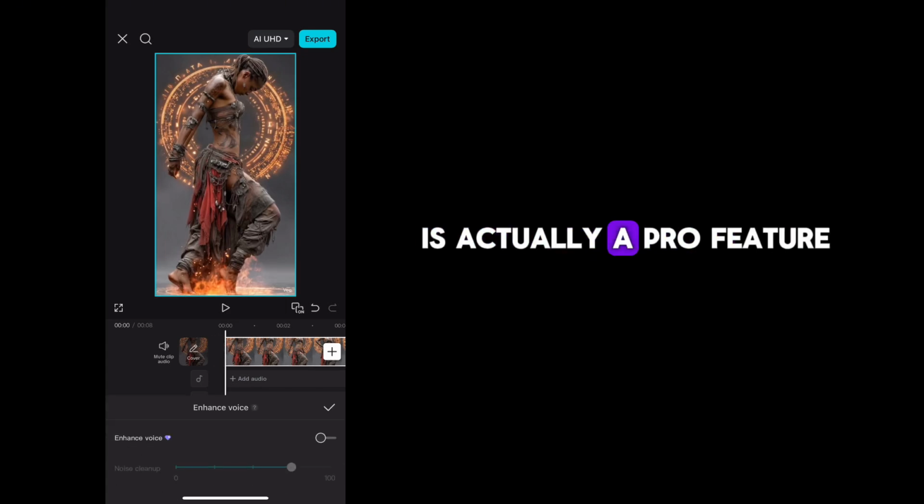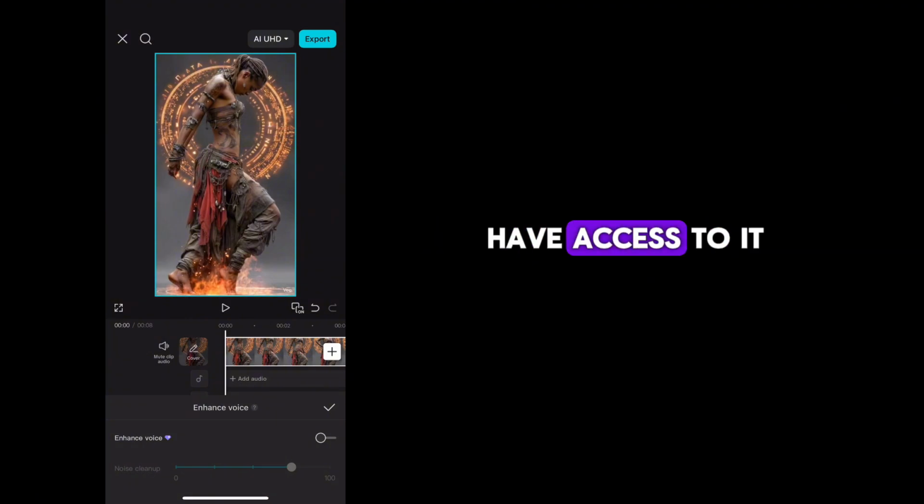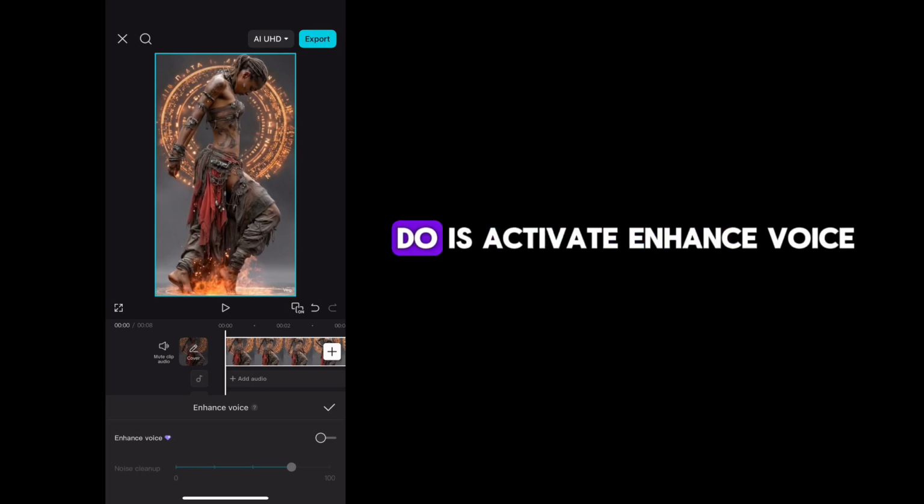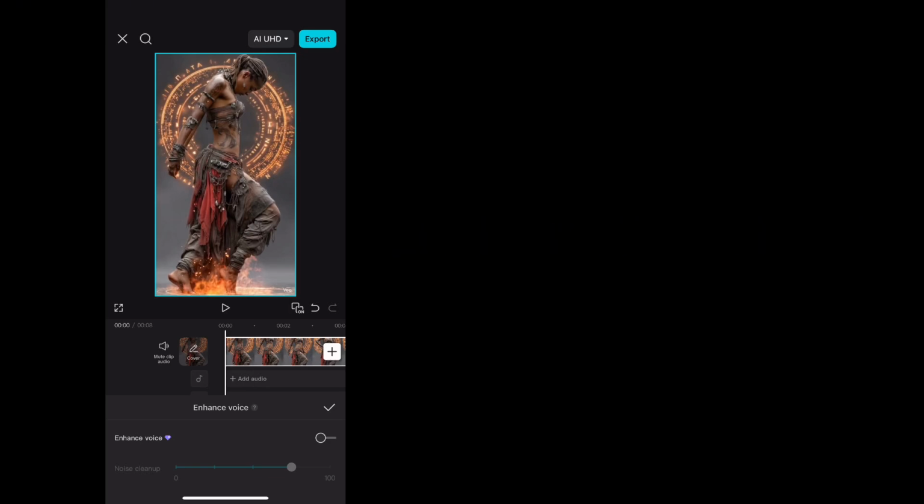Enhance voice is actually a pro feature. Not everybody's going to have access to it, but this is where the magic happens. All you need to do is activate enhance voice and wait for it to apply.